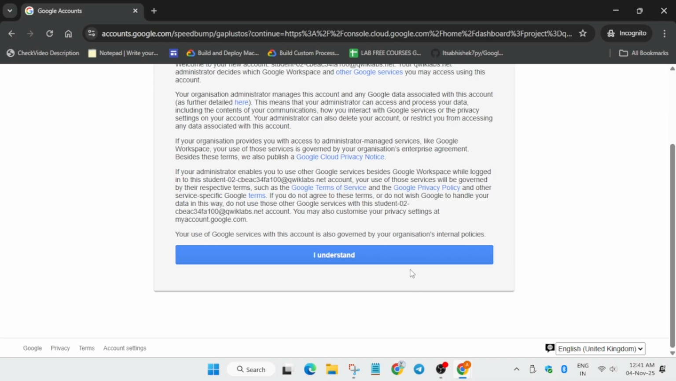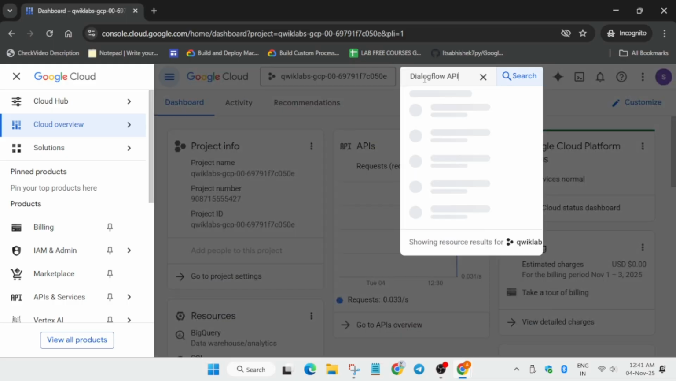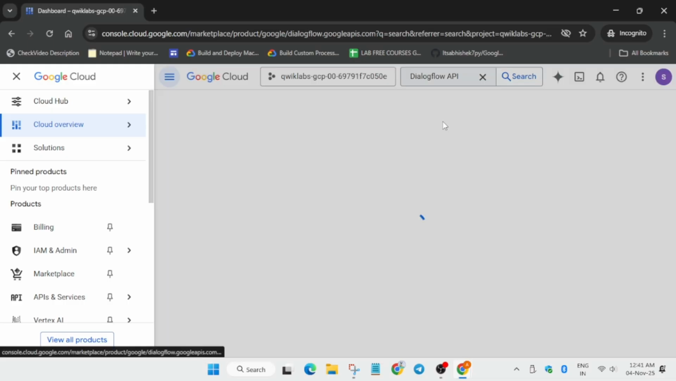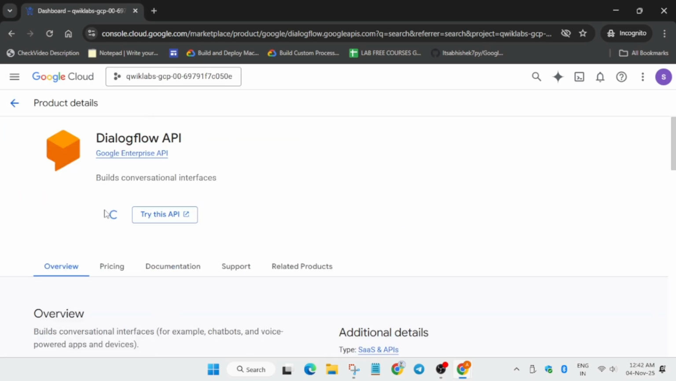Now open the console in Incognito window. Now here if you get any kind of pop-up, click on I agree and agree and continue. I understand. Once the lab is open, copy the API name from basically setup section, on the search box type it and just click on the marketplace API. Now the first thing is that we have to enable this API, okay, so that we can work on our agent. Now here it's enabling, it may take some time, so wait for it.